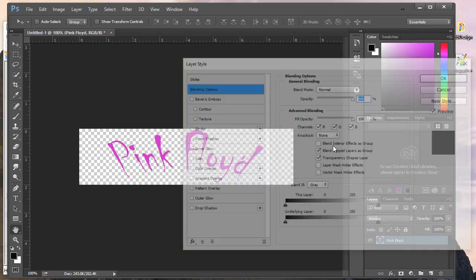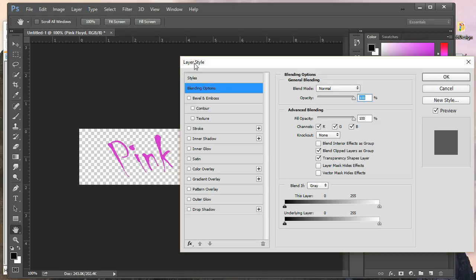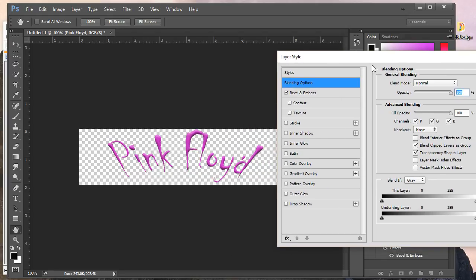With blending options, I have these layer styles that I can use. So now watch what happens to this word. I'm going to click beveled and embossed. So now it looks a little more dimensional. Do I want it contoured? Maybe. Do I want it textured? Nah. But there's a little texturing in here, so I could do that.